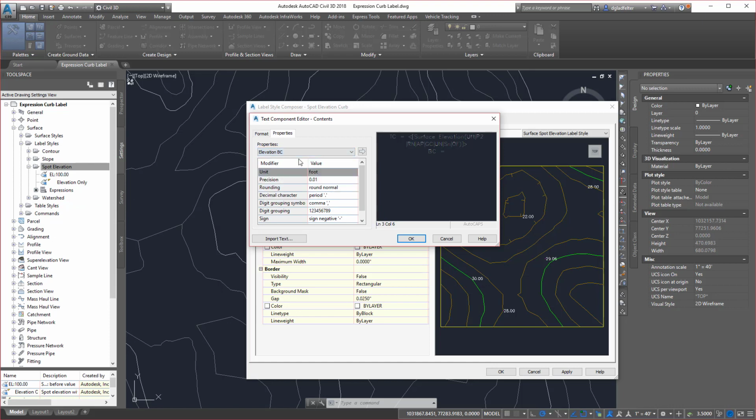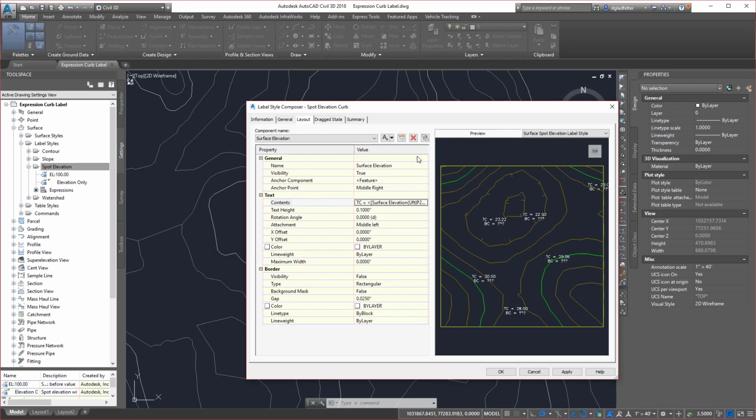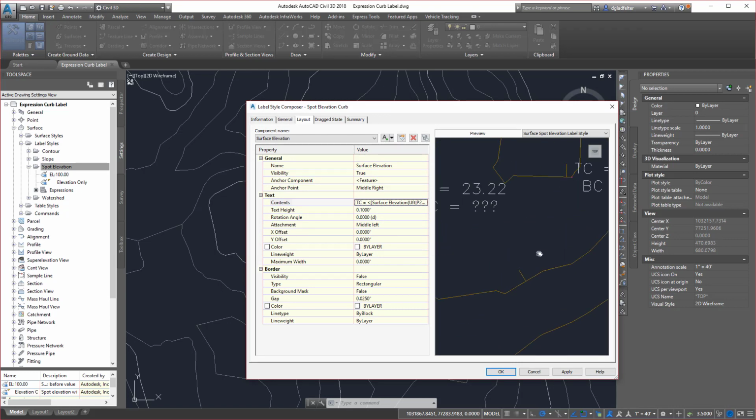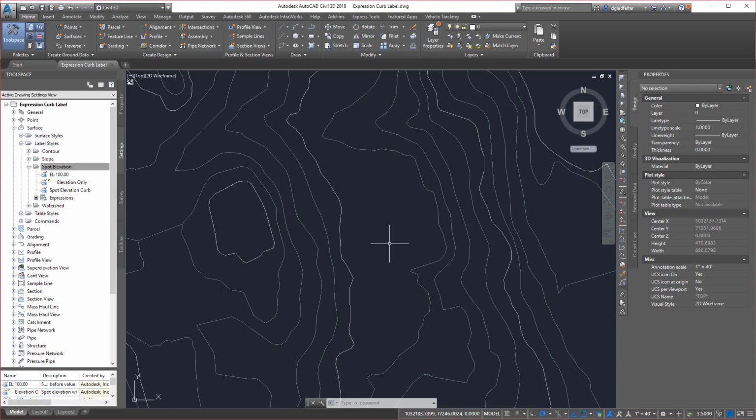If I pick on this, I can add it to my Civil 3D style, just like any other elevation label, just like so. I'll hit OK. That will give me my preview like you see here. We'll accept that and say OK. And my Civil 3D style is now created.